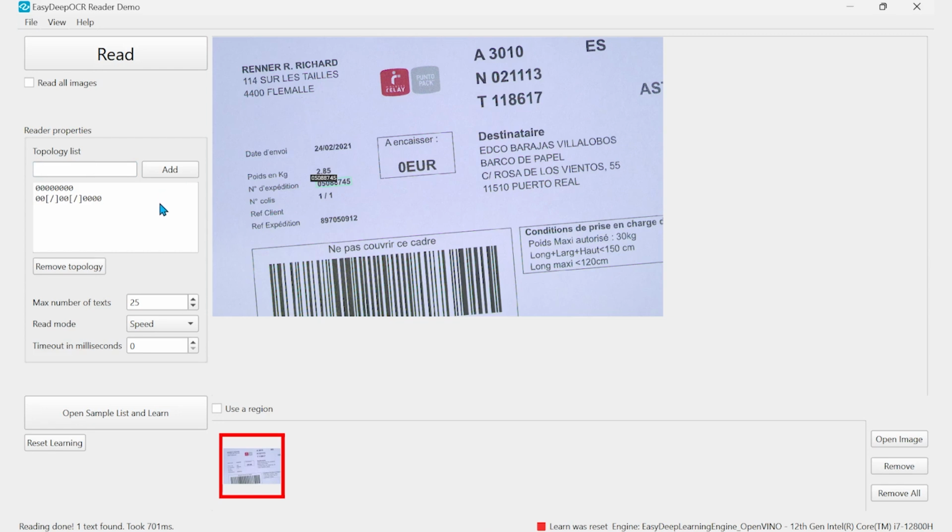And we can add a third topology, for example, this serial number. This number always starts with a T, so its topology is a T between square brackets because it's always there. And then 6 digits for the code after the T. So 1, 2, 3, 4, 5, 6 zeros.